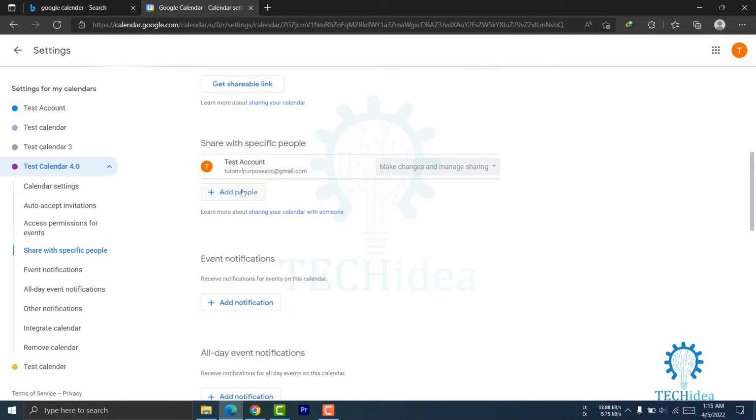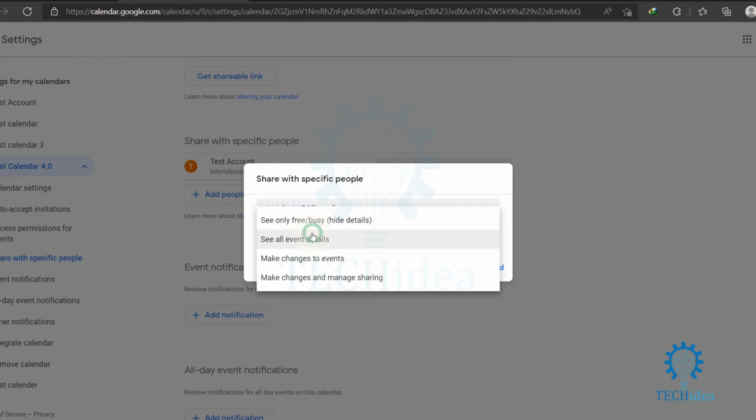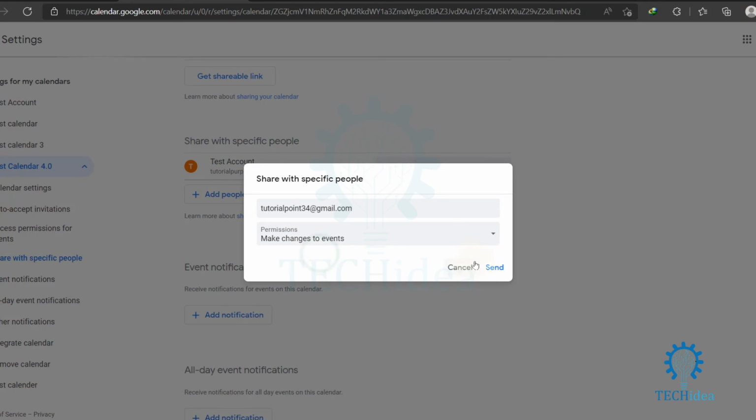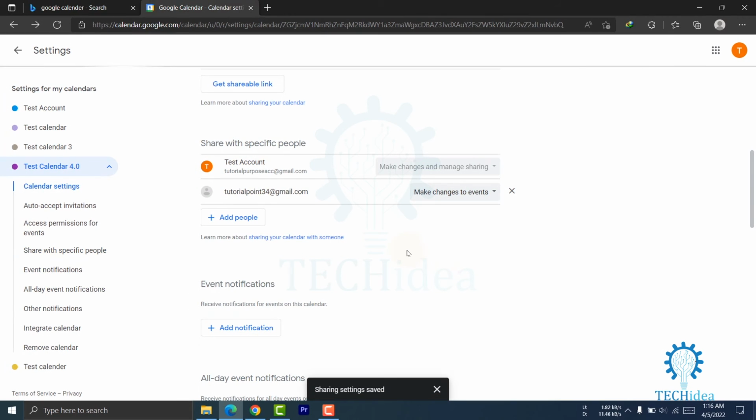You can add people here by clicking add people. Type the email or name here that you want to share your calendar with. I'm typing a mail here. You can also set the permission here. I'm just selecting make changes to event. You can select what you like. Now click on send. Your Google Calendar is shared with the selected person.